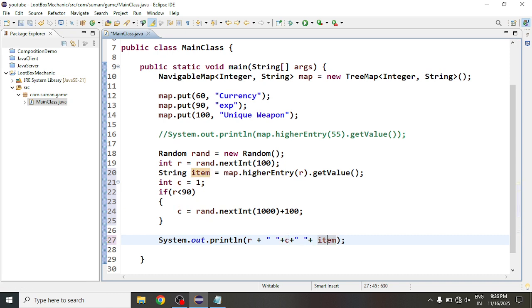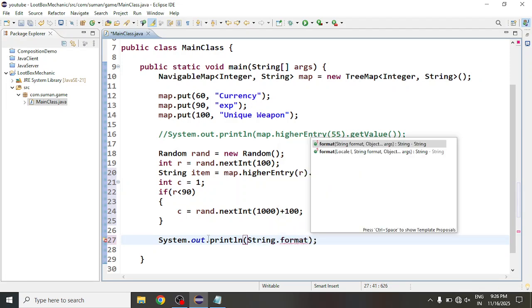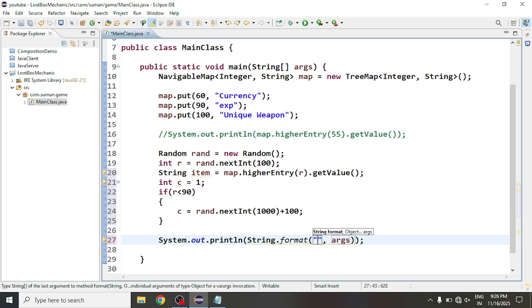So instead of doing all this, we can also format this. I'm saying string dot format. So what is the value? First we will see the probability, then we will see the number x s. X basically means number into value. It's like 1 currency, like that. There is no significance with this x. This is just a placeholder. So these are the percentages. The first value is R, second value is C, third value is item. So this is how our string format works.